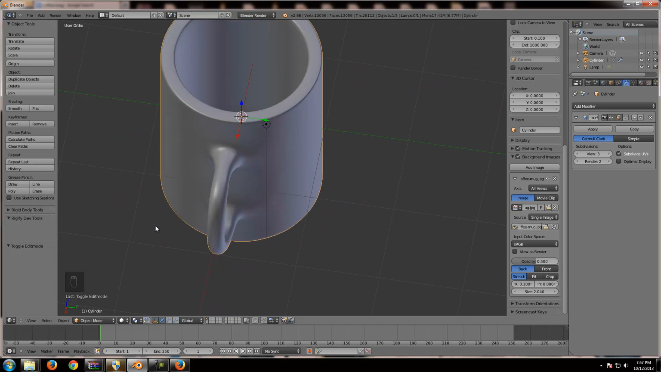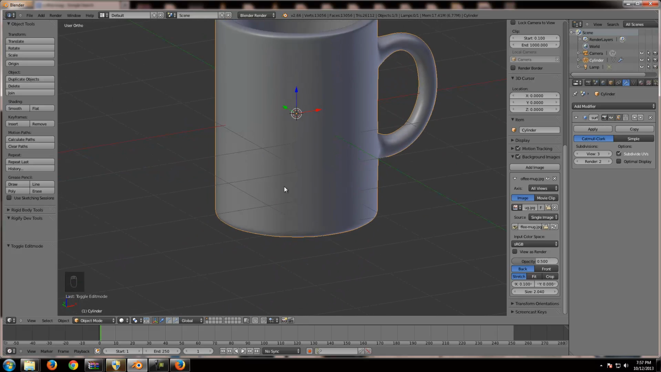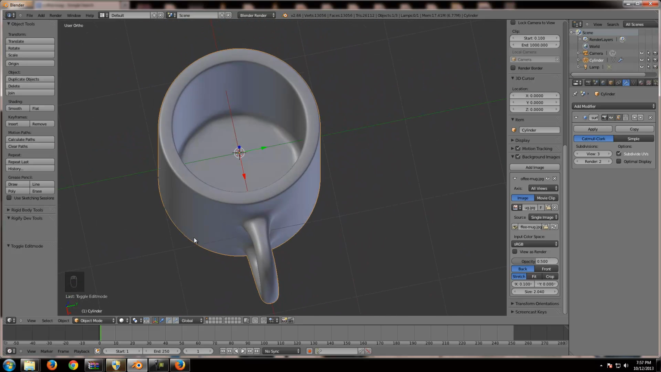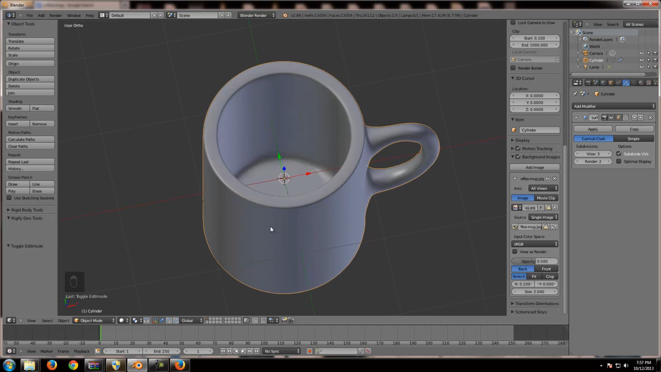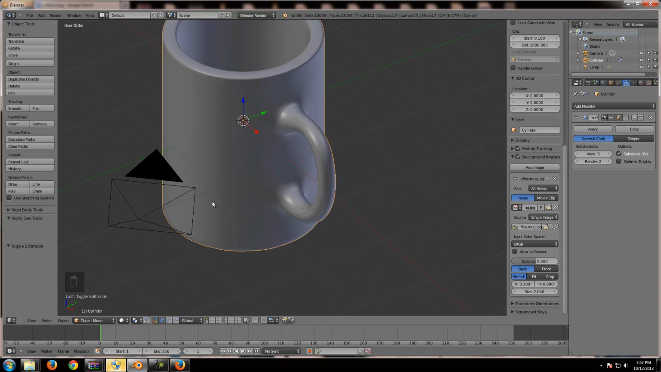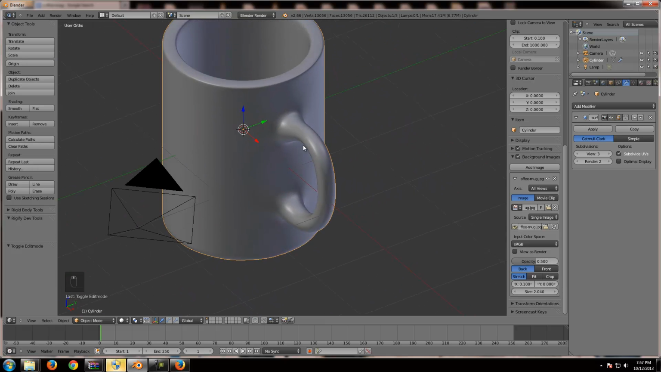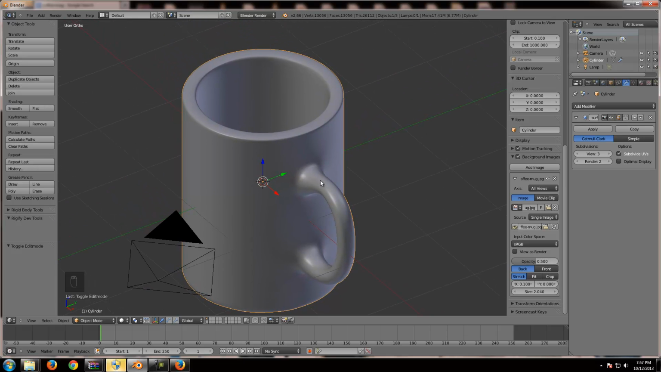So we're really getting a nice and well-defined shape here. And just another supporting edge loop exercise.